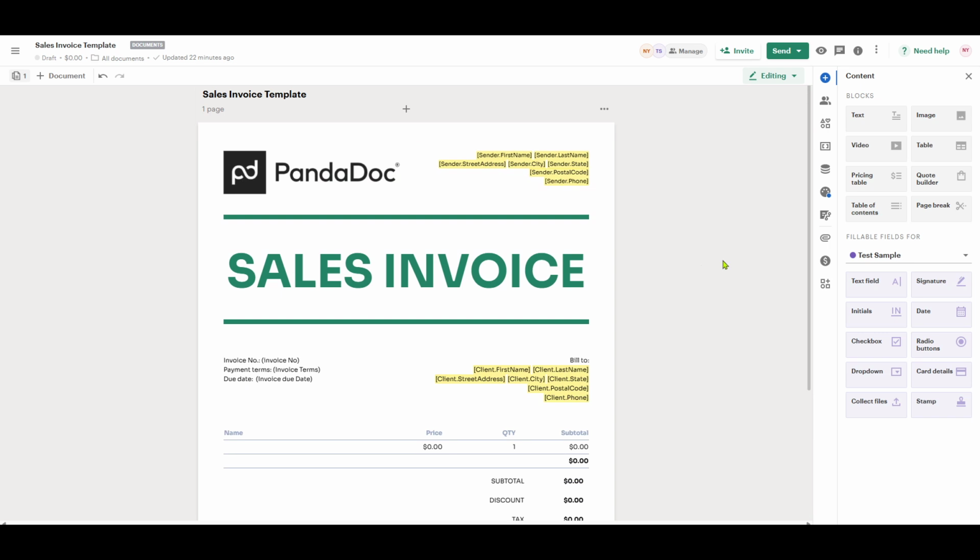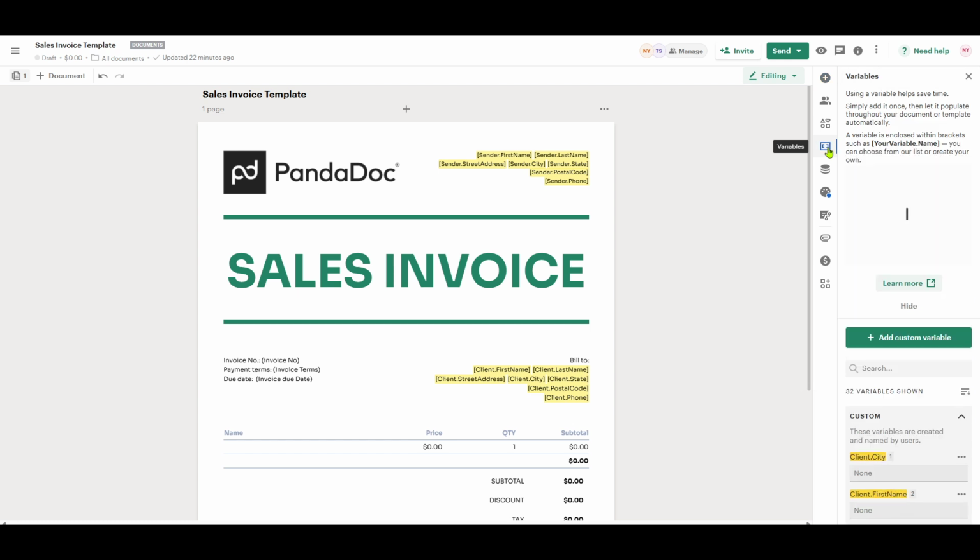Variable fields are incredibly useful because they allow you to insert placeholder text that can be automatically filled with specific information later, such as names, dates, or custom text. A fantastic way to maintain consistency while tailoring each document to its recipient.